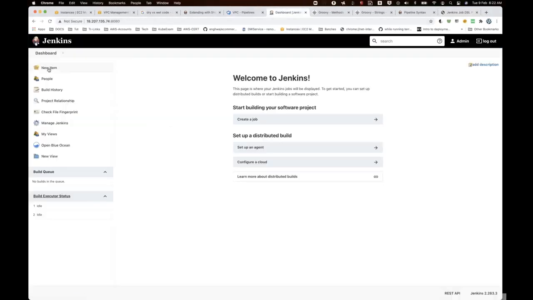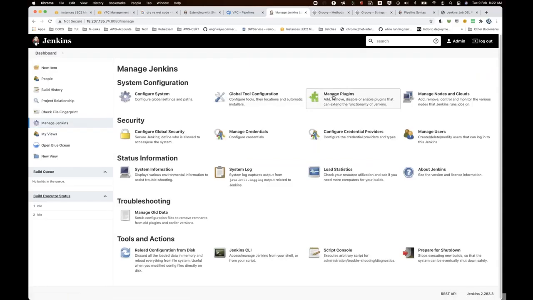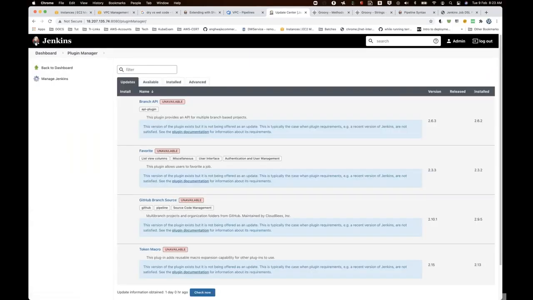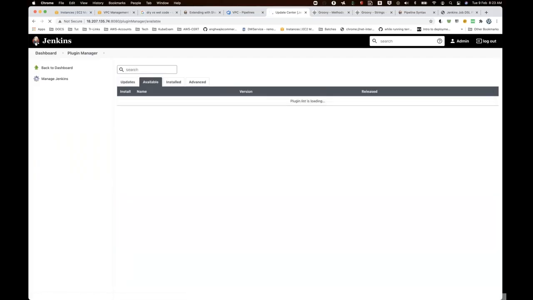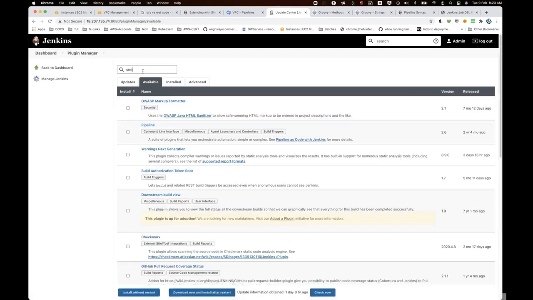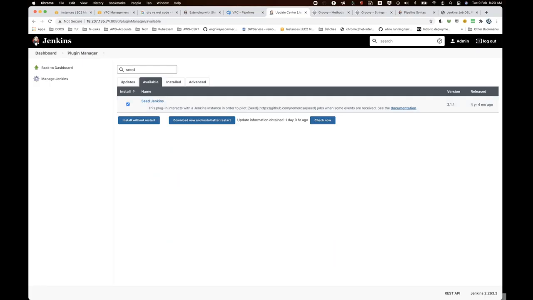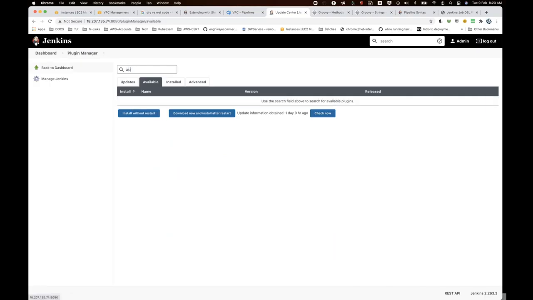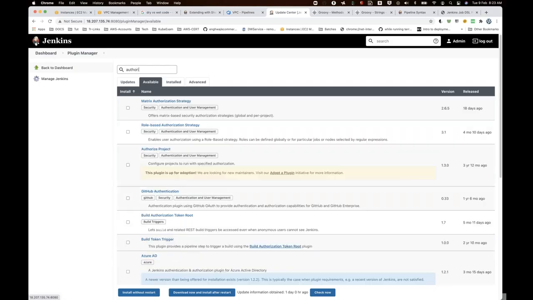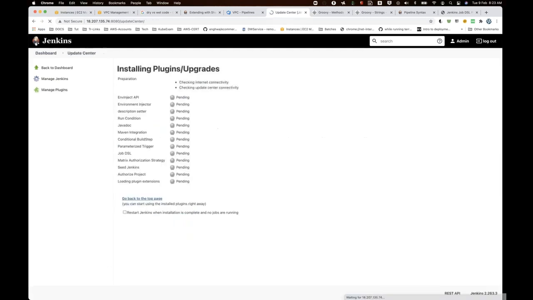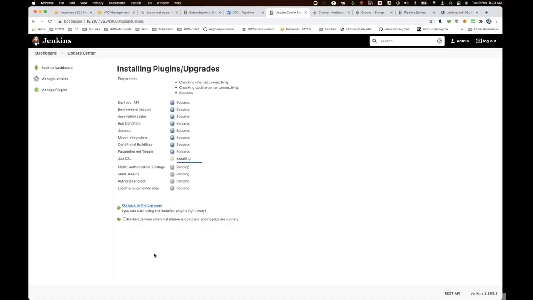So I have to go to Manage Jenkins, and I want to install a plugin basically, which you're going to call Seed Jenkins. Okay, so you need to install this. This is one plugin, and I would also like to go with Authorize Project. This is another plugin. These are the two plugins which are needed to run our seed jobs. I will just go and run this.